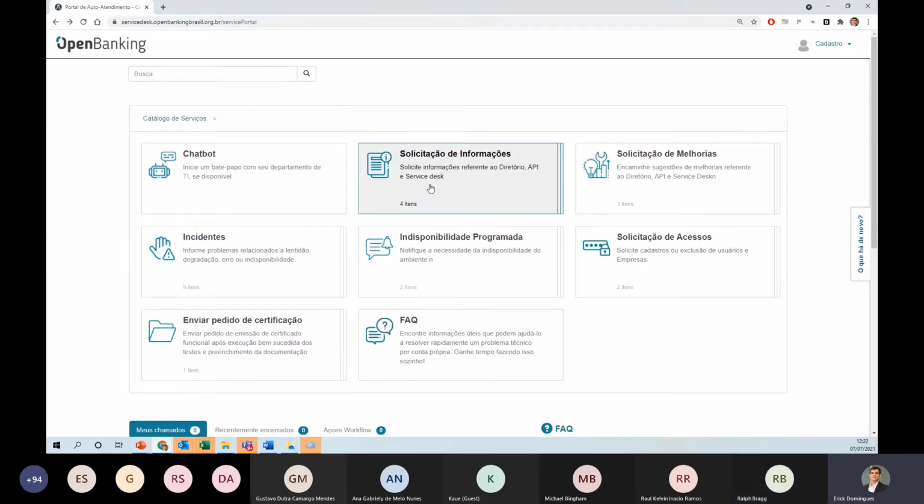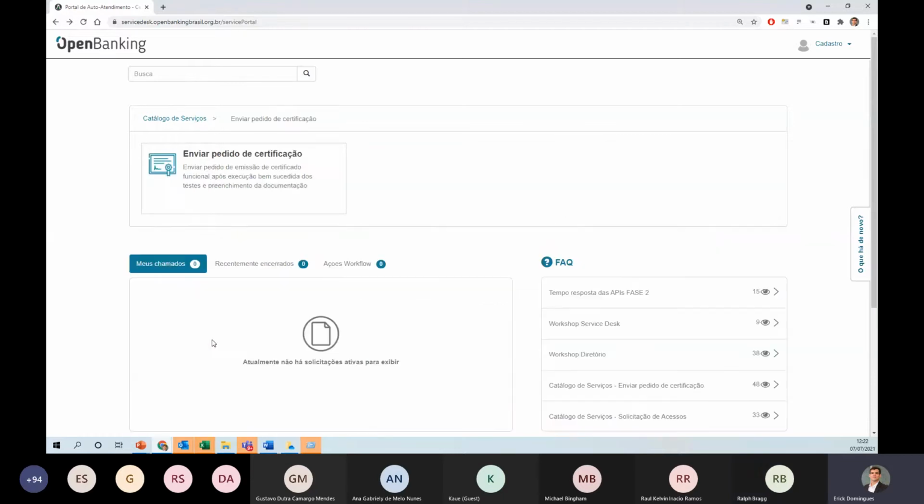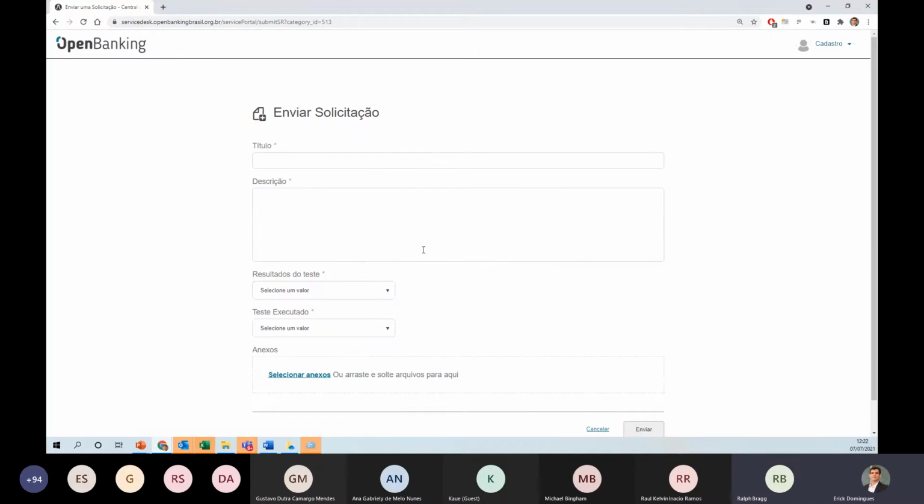Perfeito. Você vai ter, então, determinados tipos de chamadas que você pode abrir nessa página. Você vai na categoria enviar pedido de certificação. Novamente, enviar pedido de certificação. E ele vai abrir a página do chamado, que é enviar a solicitação.